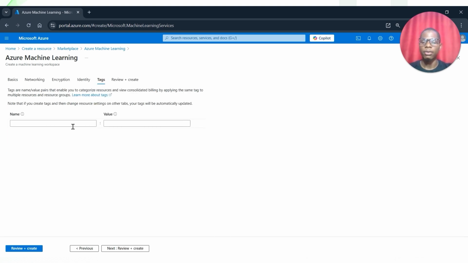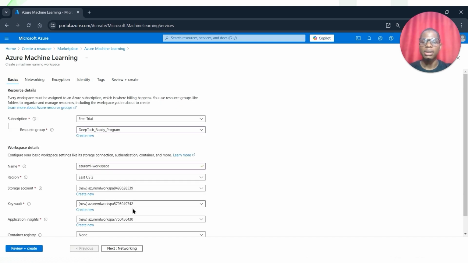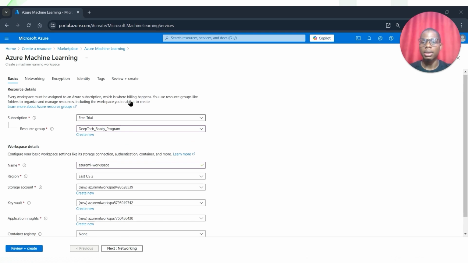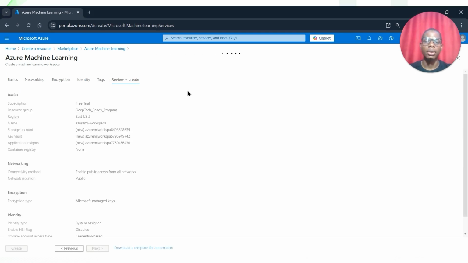Going down to tags, if you decide to have particular tags for organization, you can go with tags, but I'm just going to leave it as it is. These are the most important things that we need to put into consideration for now. Our subscription and resource group must be there, the name of your workspace, and all these are pre-filled for you. Right, I can now go ahead and click on review and create.